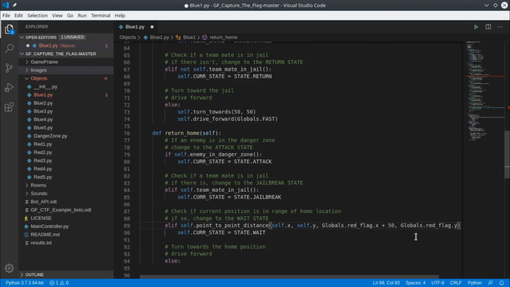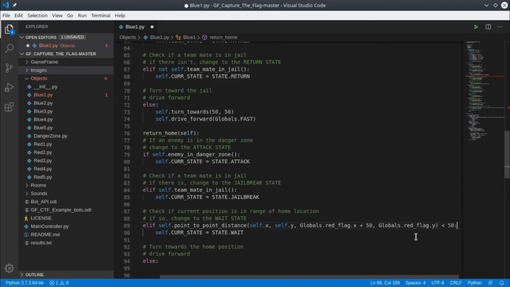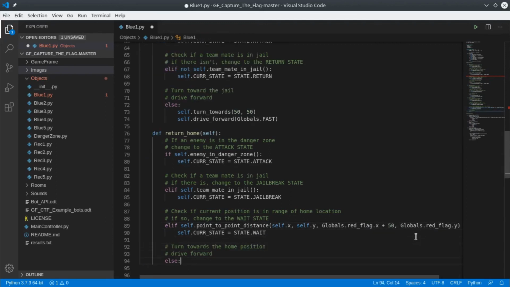Okay, so we need to be in front of it, and I might change the tolerance a little bit and say, okay, we need to be within 20 pixels. So the home position will be the red flag's X position plus 50, so just out in front of the red flag, but at the same height. Alright, so now that's exactly where we want to drive towards as well.